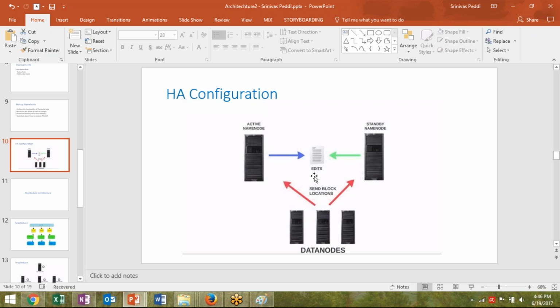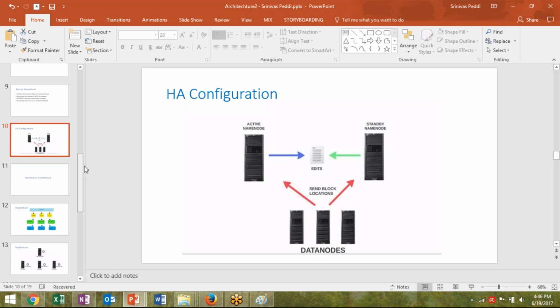Even these block locations, everything, every 3 seconds, the data nodes would be sending a heartbeat signal about whatever blocks they are holding. They would be sending it to both the nodes, so both the nodes would have up to date information.